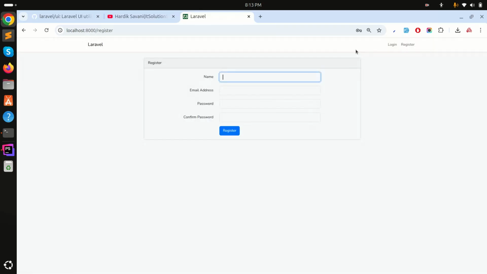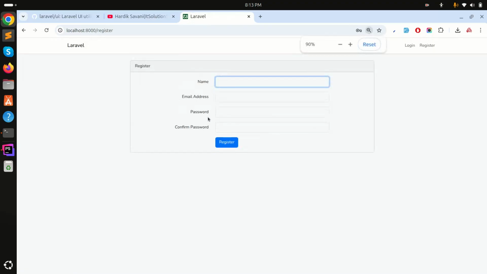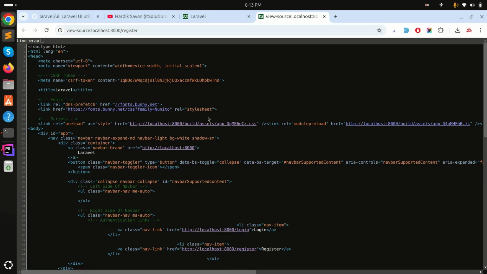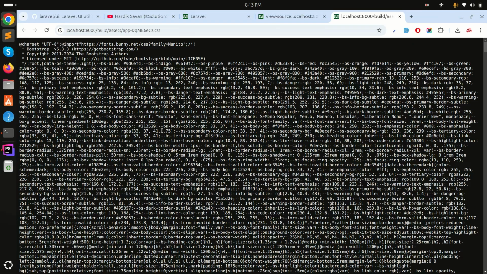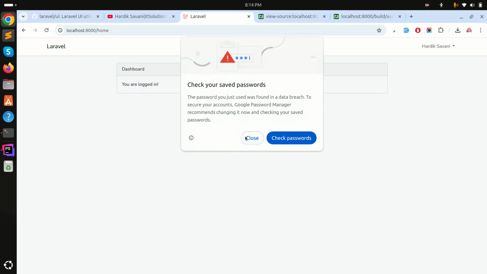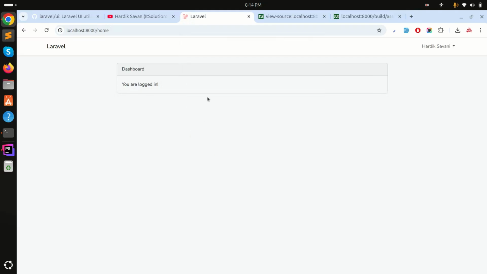If I click on register, you can see over here this is the new Bootstrap 5 design. So Laravel 12 added Bootstrap 5 support. If you press Control U and go to the CSS, you can see the Bootstrap 5 version. Before it was Bootstrap 4, so that's why it now has Bootstrap 5. Let me register a new user. I will say Hardik Savani, set the password and register.